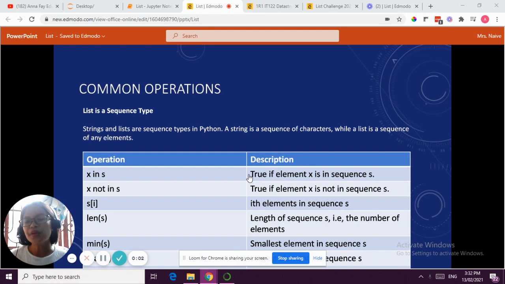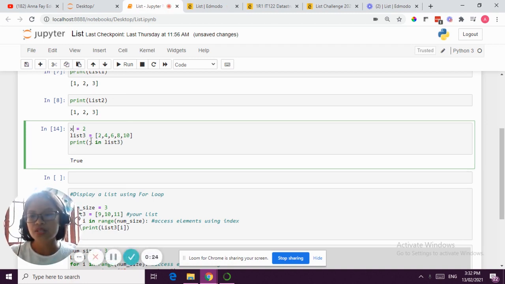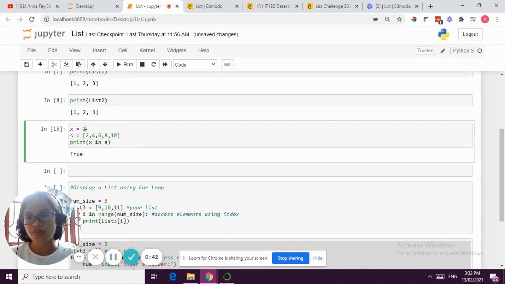Okay, so common operations in list. These are the following operations in a list. The x is just a variable and your s is the name of your list. So say for example, this is your x and the name of your list is s. Just simply print x in s. It will return true if the value of your variable x can be found inside the list.